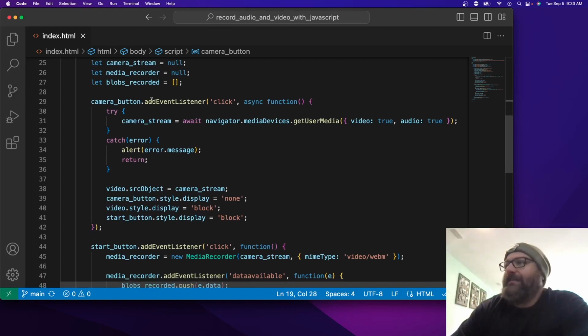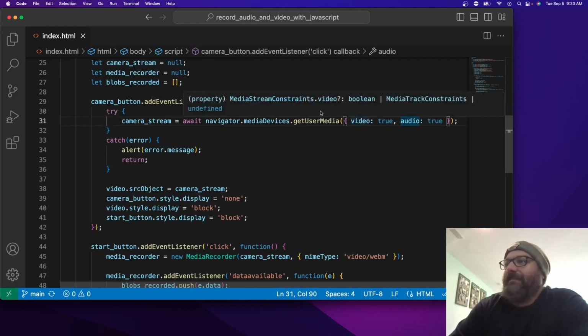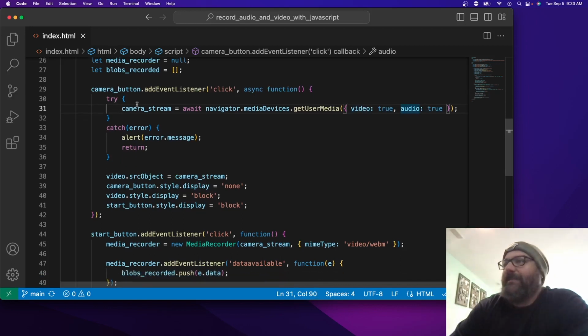Then we're going to set up a few event listeners along the way. In this case, we have the camera button. We're going to set up a click event listener on that. When somebody clicks that button, this code's going to trigger. So we're going to set up a simple try catch. And we're going to use the getUserMedia object in JavaScript, we're going to ask for permission for the video and audio. So that was the whole permission aspect in there.